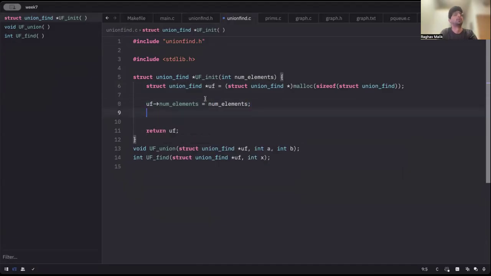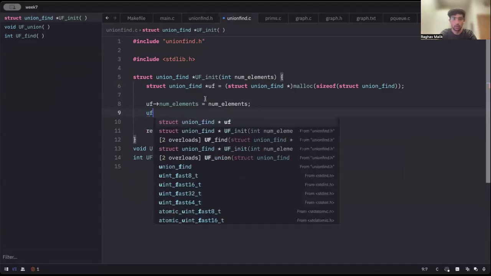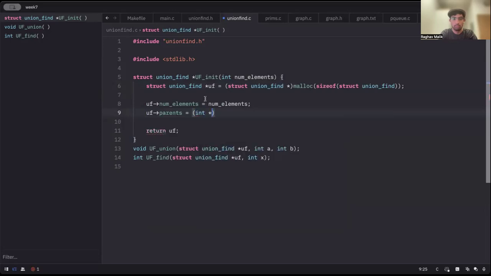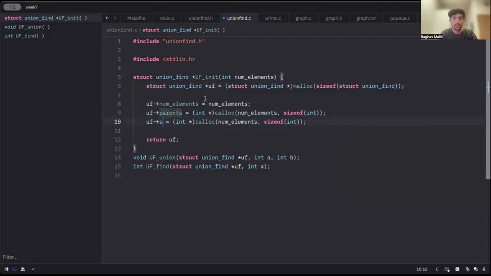Parents and sizes is a little bit more interesting. So for starters, let me start by allocating the appropriate arrays. So we can say parents equals, cast to an int pointer, calloc. The count is going to be the num elements. The size is sizeof int, right? And then it's the same thing for sizes. But now we actually have to initialize these, right?